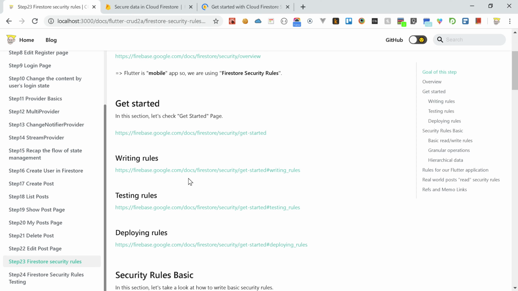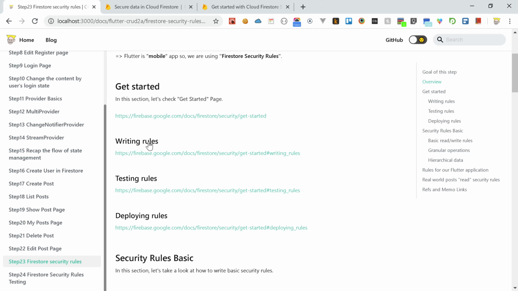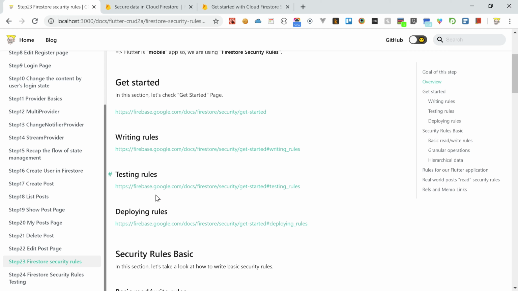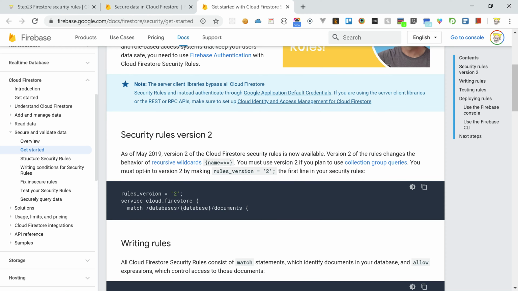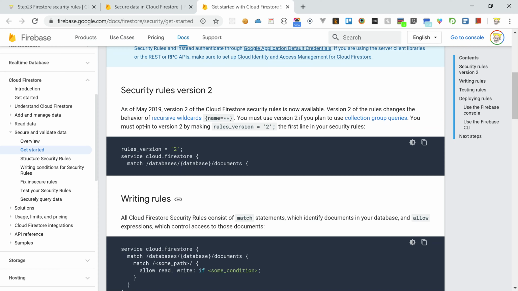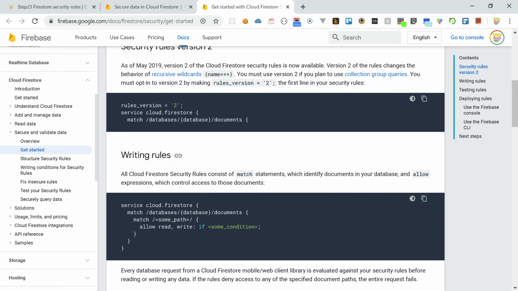page. So in this section, we are learning writing rules, testing rules, and deploying rules. It's a very simple example just for getting used to these security rules. So go to the get started page, and here we see writing rules.